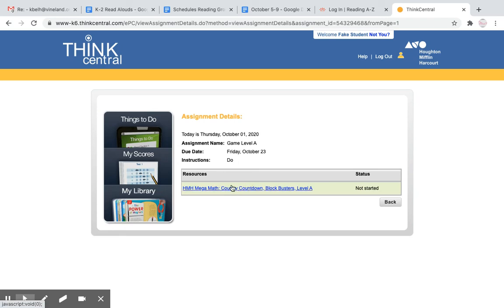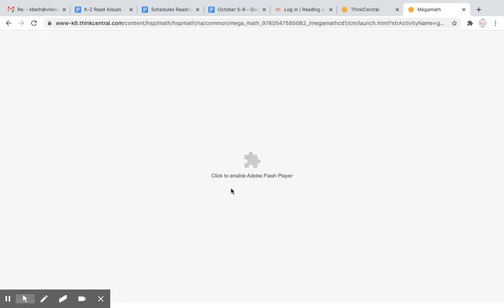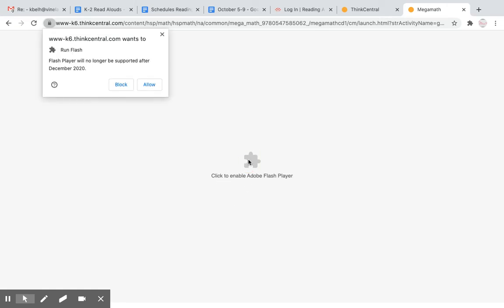Now, this comes up frequently when you go to play games. It says click to enable. So you might see a puzzle piece, you click on it, and you want to allow it. That happens almost every single time when you go to play a game on Think Central.